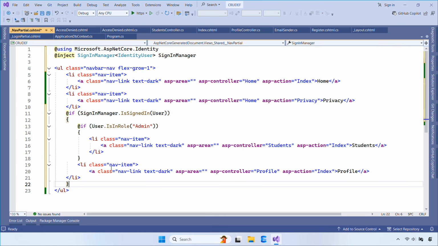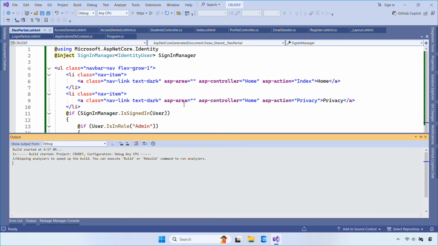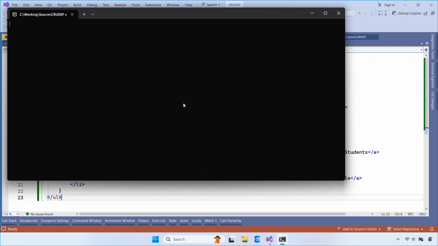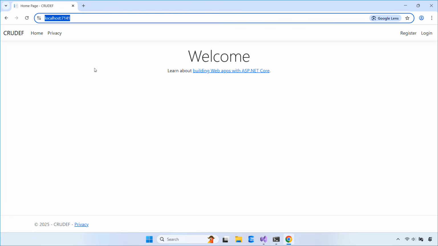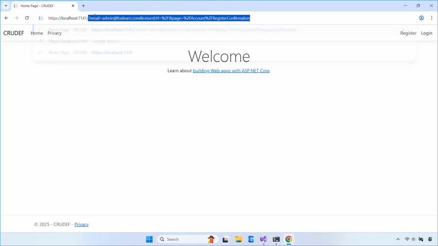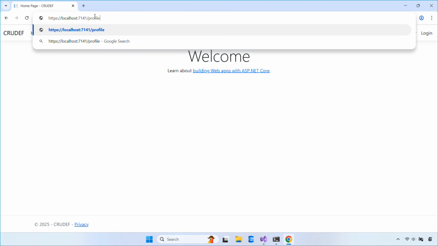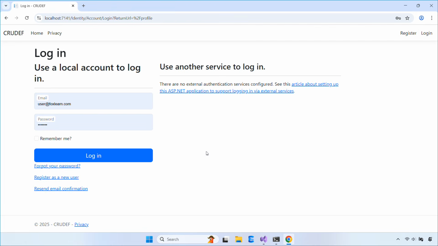Let's run the project and test it. If a user tries to access a page they're not authorized for, they'll be redirected to the Access Denied page. If they're not logged in, they'll be sent to the Login page. That's it! We've successfully set up authorization and authentication with ASP.NET Core Identity.